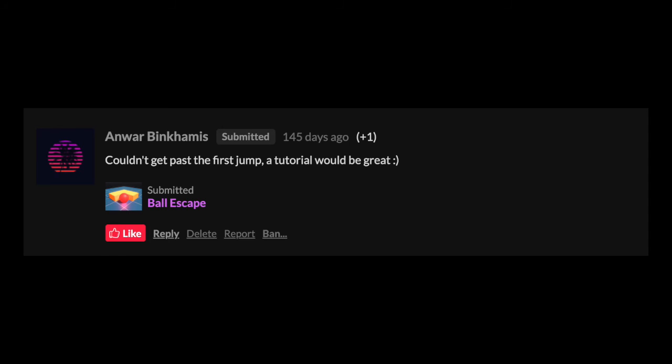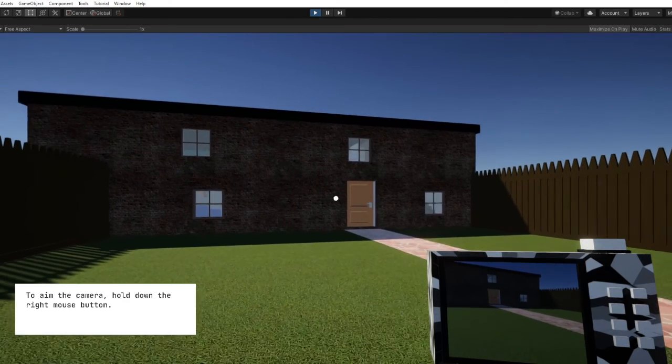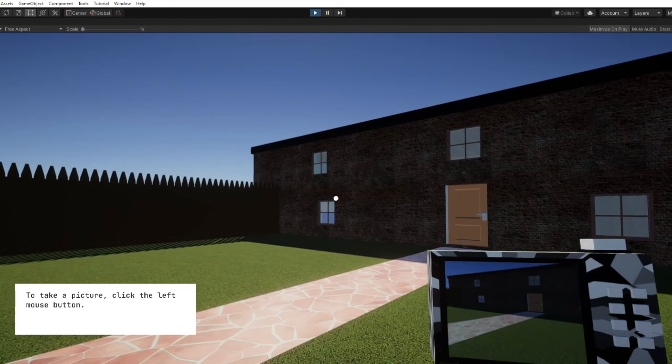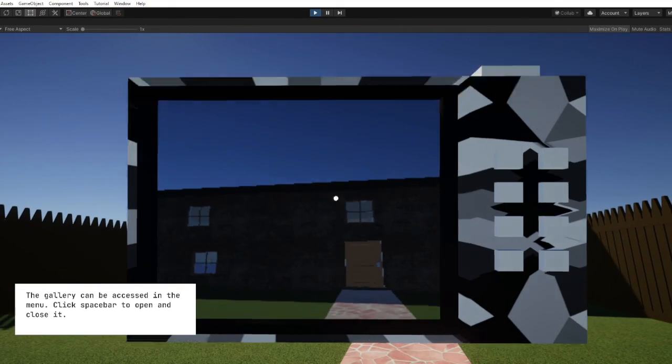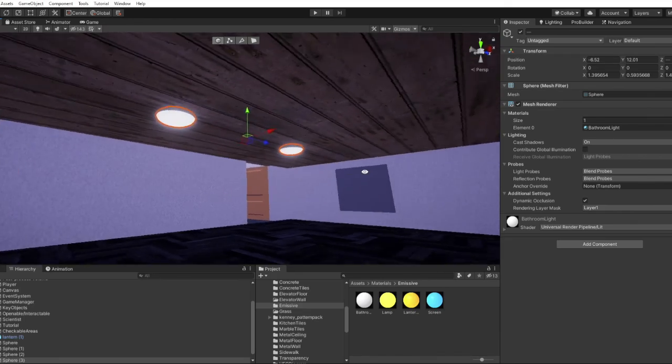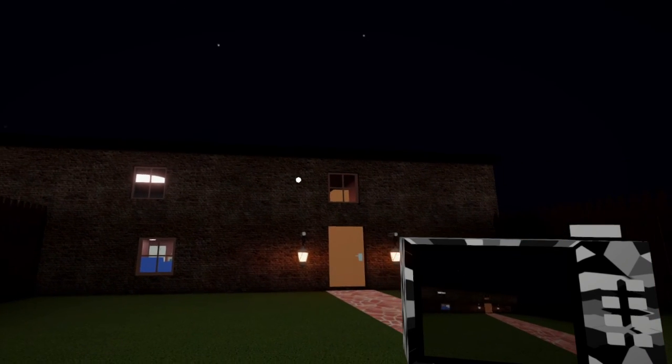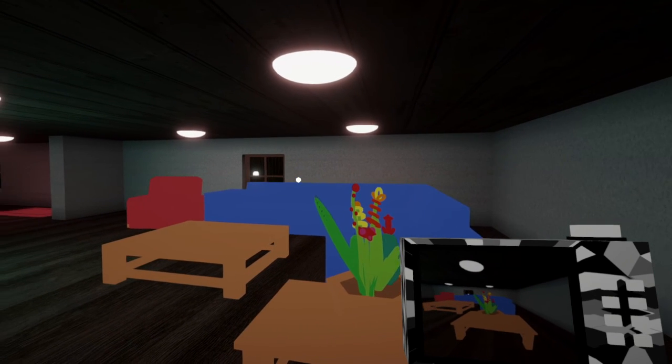To address some critiques I've gotten on my games in the past, I added a walk-up to the house with a tutorial on how to use the controls. I also added some lighting to complete the look of the game. After waiting an hour for the lights to bake, I was actually really happy with how it looked.